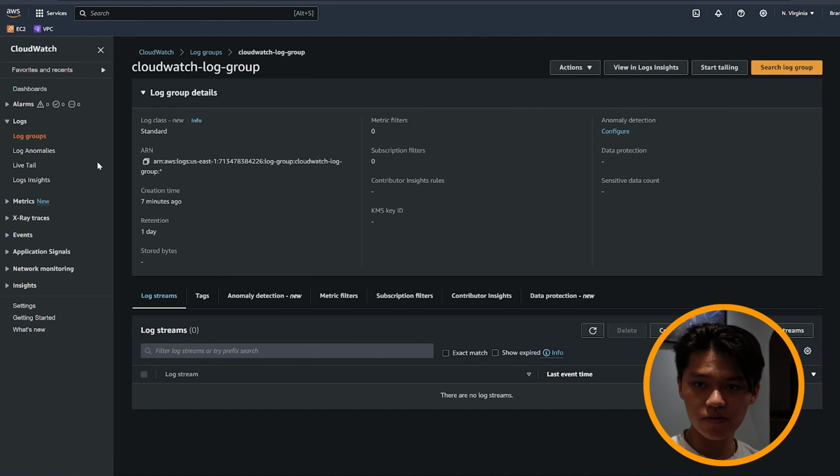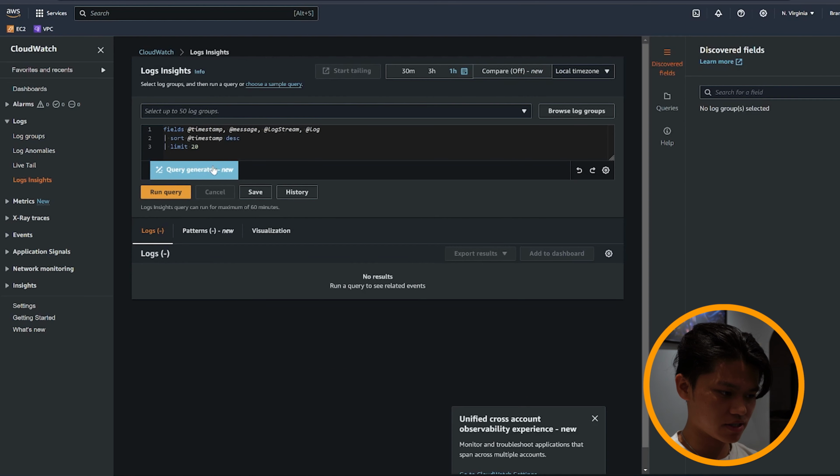So my personal favorite way to take a look at logs is if you go on the left-hand side and click on Logs Insights. This will take you exactly where you need to go to put in the source and destination filters and port or protocol, depending on what you're looking for.